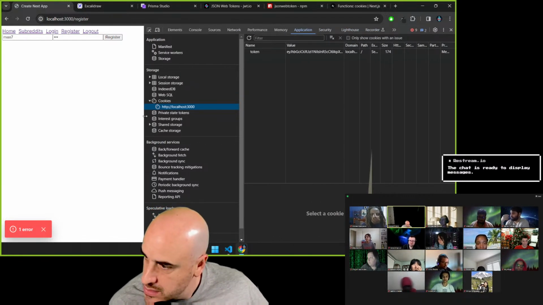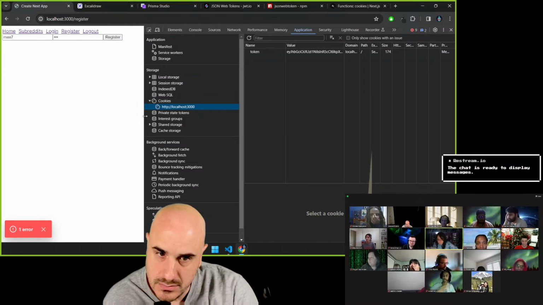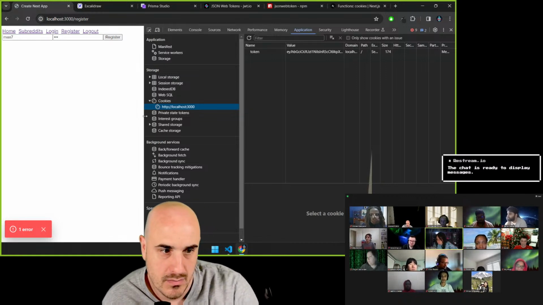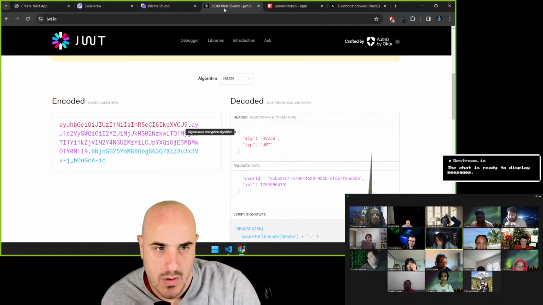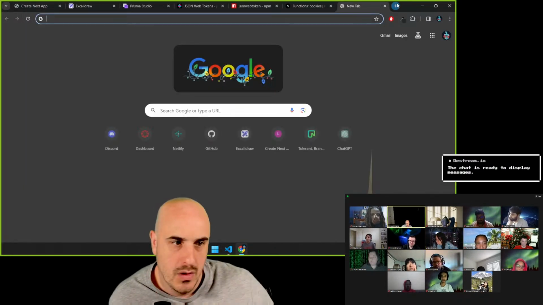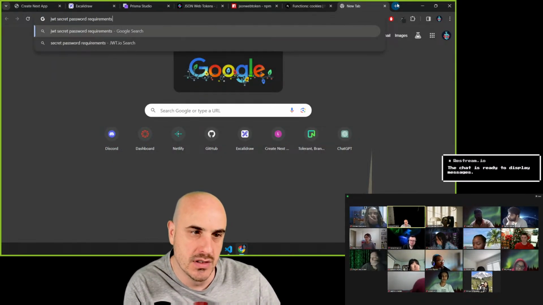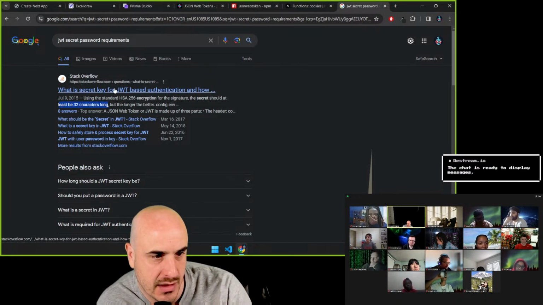Any other questions? Yeah, I have a question. So you put the JWT secret in the .env. Do we just make up anything? Does it have to be a certain length, or do we have to get it from that site? Let me see. Secret password requirement. I've never seen this, but they're saying here 32 characters long, but the longer the better.